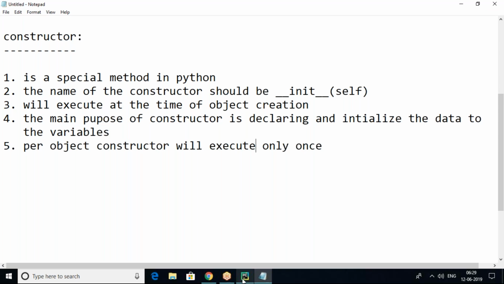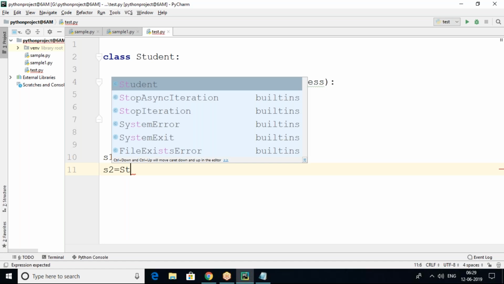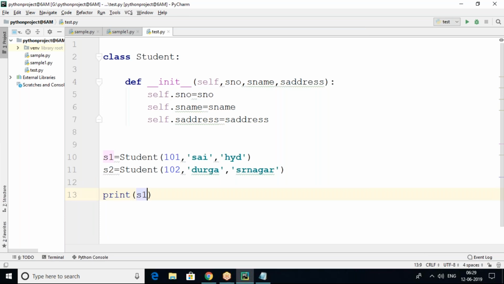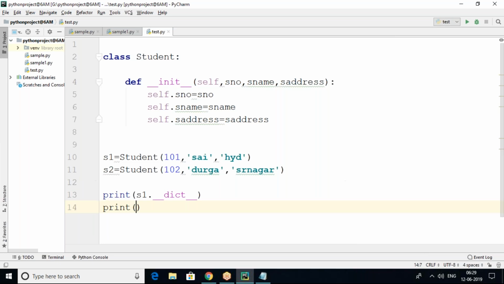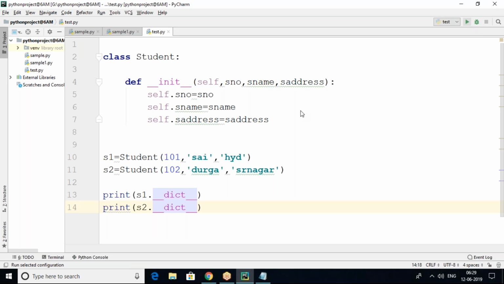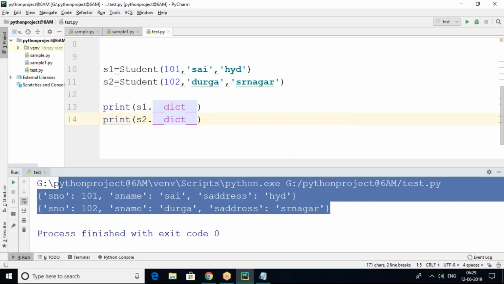Okay. So let's try to display the constructor data, but there is no method actually. You can create any number of objects for the class, like 102, and I'm using another name. So how to print constructor data without a method? print(s1.__dict__), print(s2.__dict__). If you want, you can take a method also, no matter. So it's going to display the constructor details, the constructor data, clearly available.